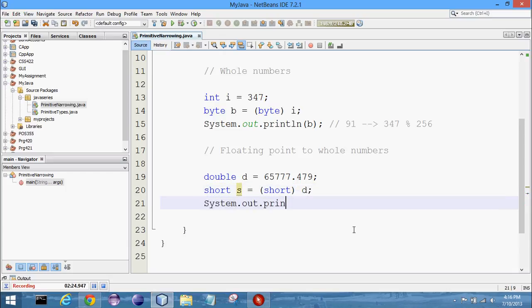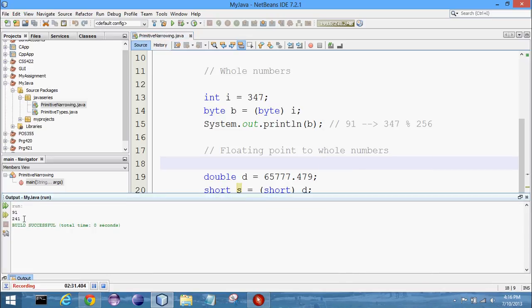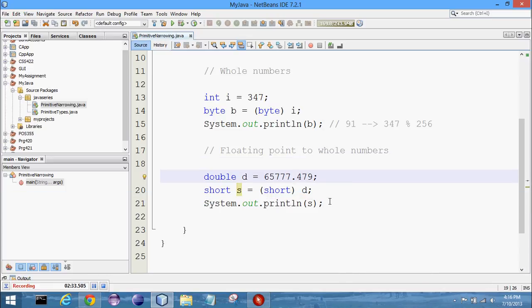Let's take a look at this output. We get the value 241. 241 comes from 65,777 mod 65,536, which is 2 to the 16th, which is the entire storage capacity of a type short.